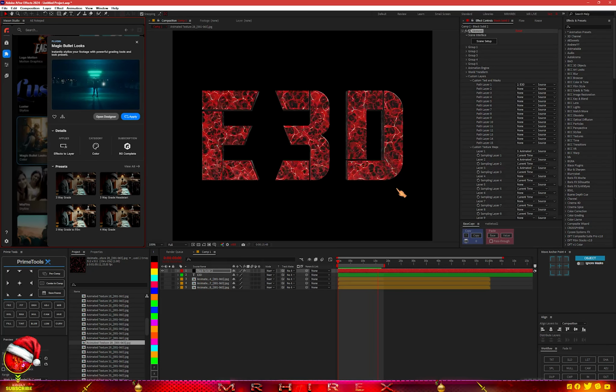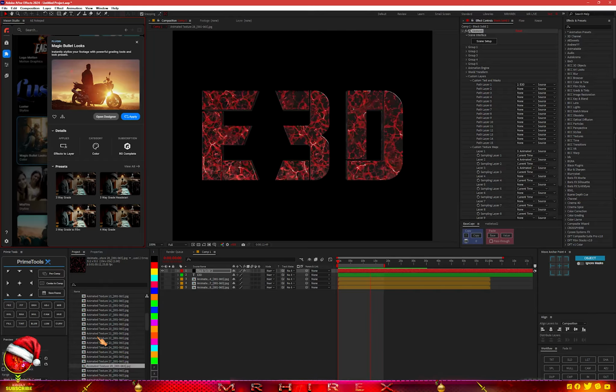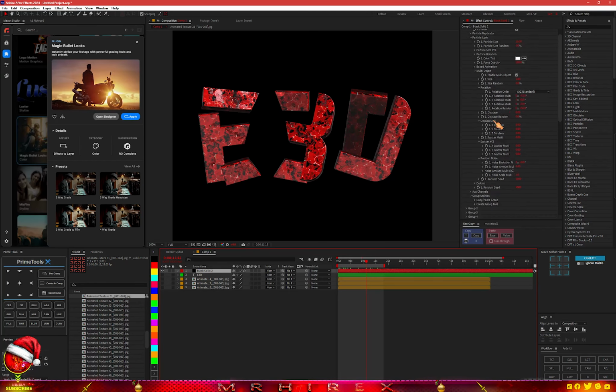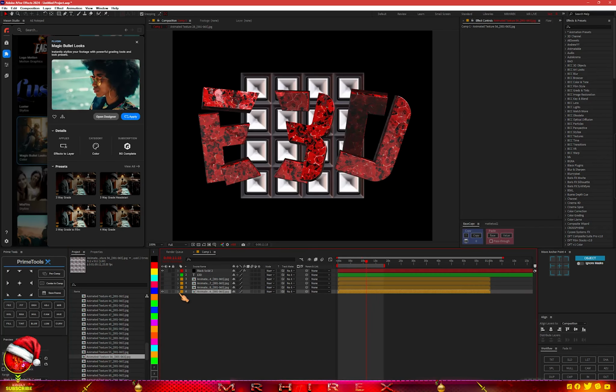Imagine you don't have shaders for your Element 3D. Please download this pack, this project, and just place it inside the project you are working with, and choose any of these textures here and use it as your material. You can also change the texture here. If you go back to the Element plugin, I can also add another texture. Let's go for something like this, and let me turn it off.